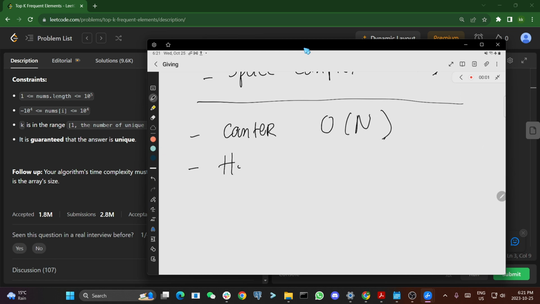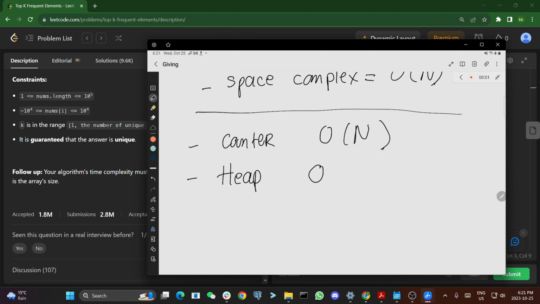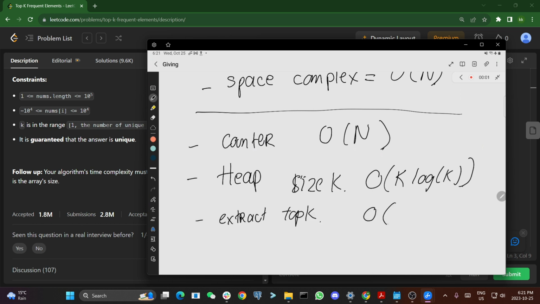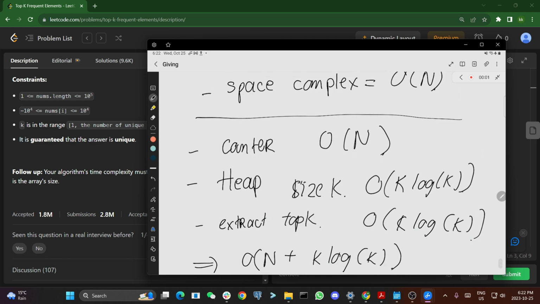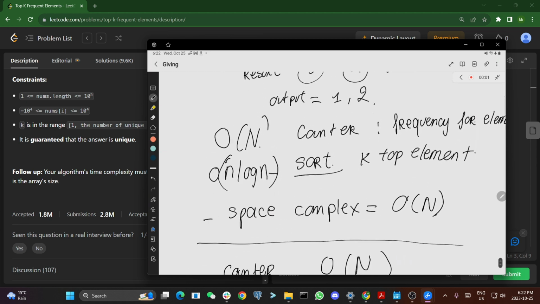And now the second step: instead of using sort, we're gonna use a more optimized way. For the time complexity of the heap, if the heap size is k, pushing is O(log k), and then extracting the top elements is O(k log k). It becomes O(n + k log k), which is more optimized than using sort.